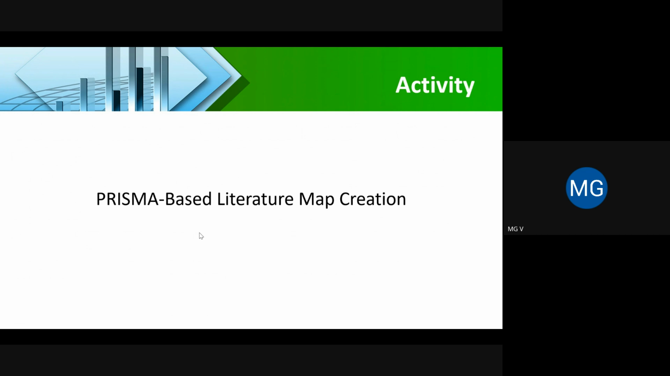PRISMA-based literature map creation. What we can do: you can select a research topic. Then you can perform literature searches on Scopus and Web of Science, or you can make use of Google Scholar and download the free PDFs available, published in high quality journals indexed in Web of Science or Scopus. Then you can apply the PRISMA steps. What are these steps? Identification, screening, eligibility, and inclusion.